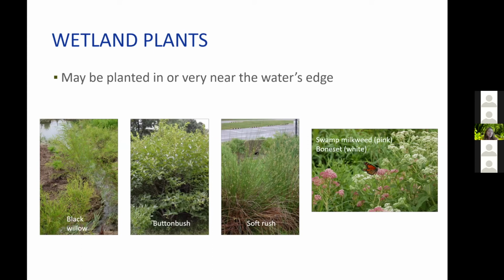It's a medium-sized tree at maturity, you can harvest stakes, harvest pieces of the limbs from black willow, and then you can install those in the stream bank, and that's a way to propagate them inexpensively other than your labor. Buttonbush is a nice medium-sized shrub that also likes to have wet feet. Soft rush is probably one of my favorite plants because it's just a little bit different. Its bloom is somewhat understated, but it has a really nice form.